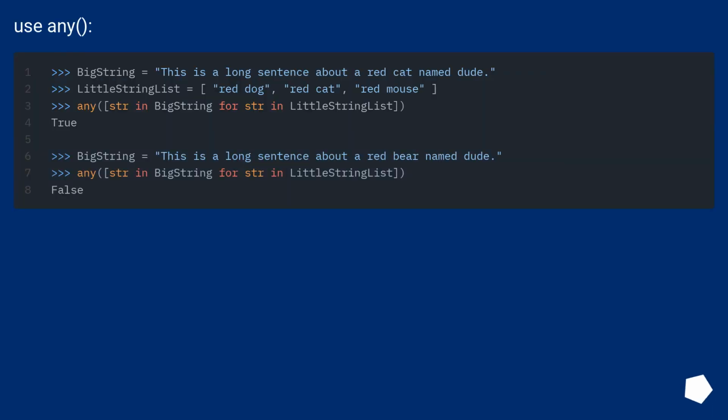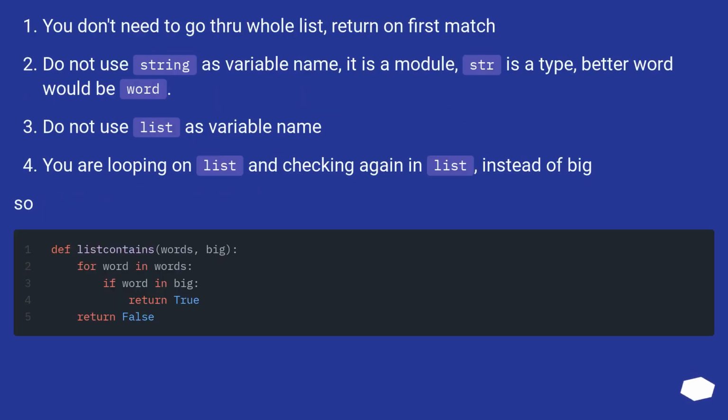Use any. You don't need to go through the whole list, it returns on the first match.